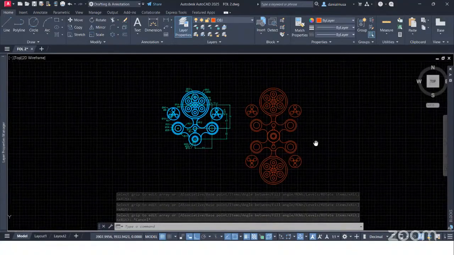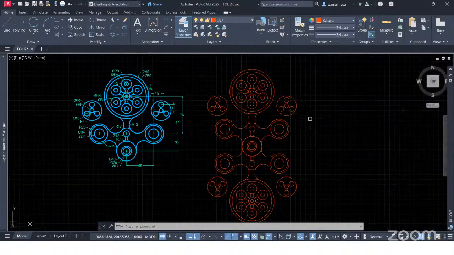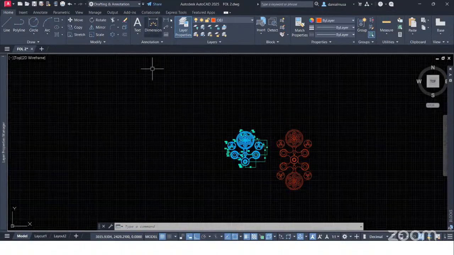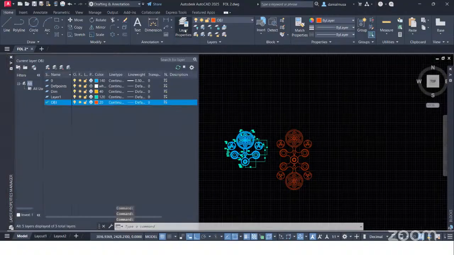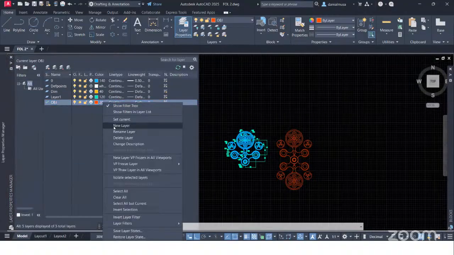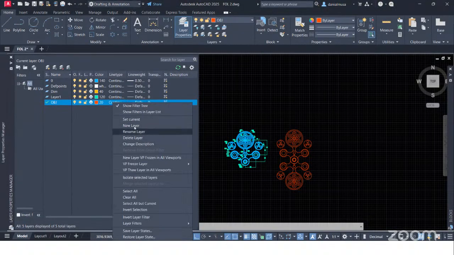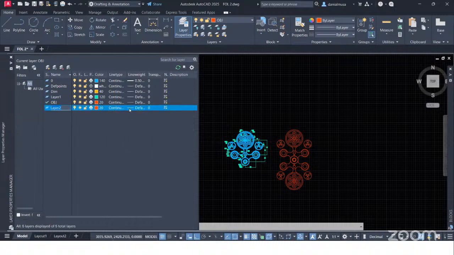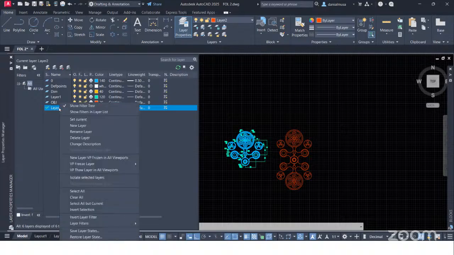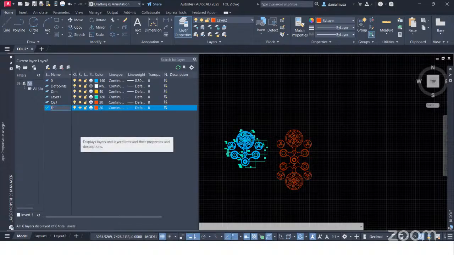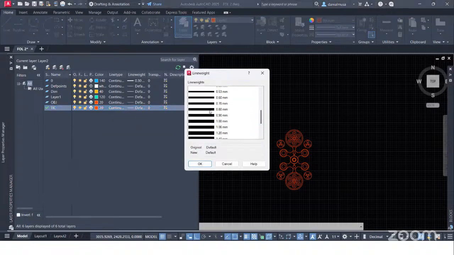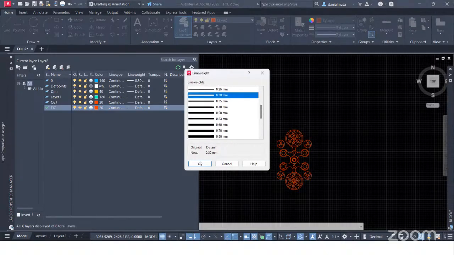If you want to make it thicker like this, or make some part thicker, you can go to layer properties, and here, or you can change it here. I also want to make a new layer. It's still the same, I just make it thick. I'm sorry. It's okay, you can rename it. I just rename it to thick. So you can put it here. Okay.